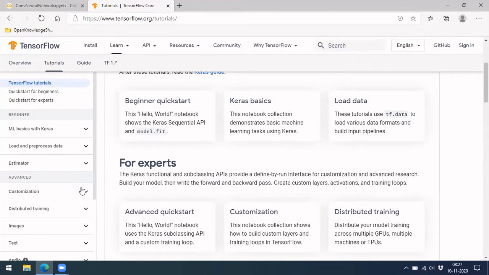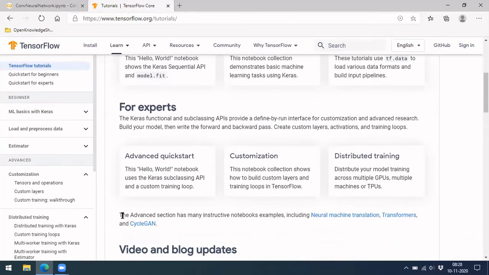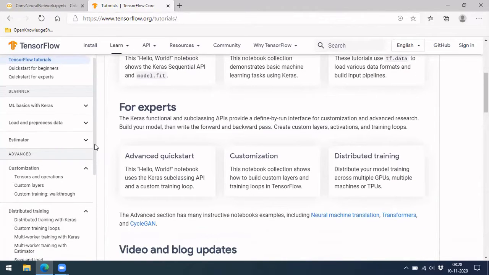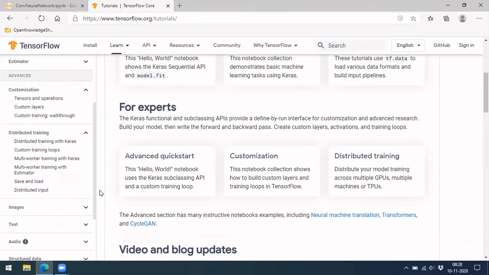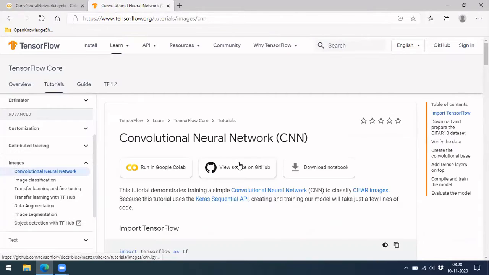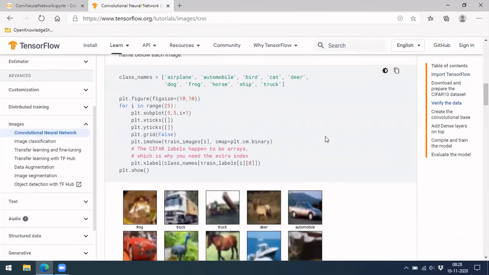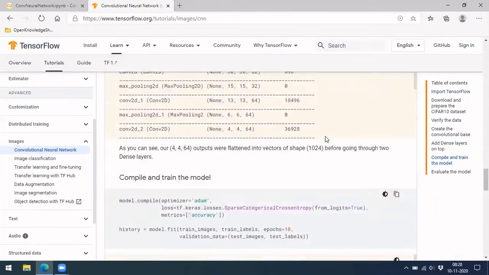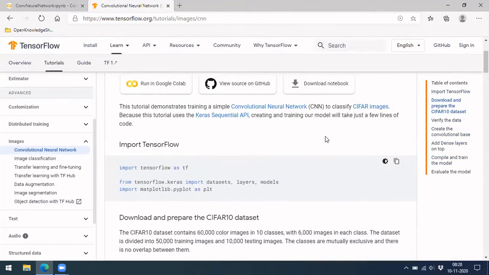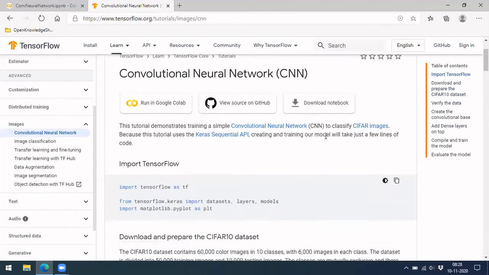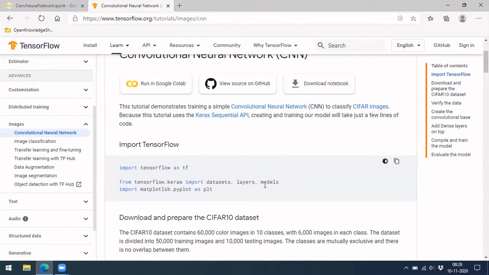Let me look at it. For now, we'll take an image classification problem and try to solve it using CNN. So here is where you have CNN. Let's use it. We'll refer to this, but we'll be running it line by line, and I'll be explaining what it contains. Let me copy these import examples.